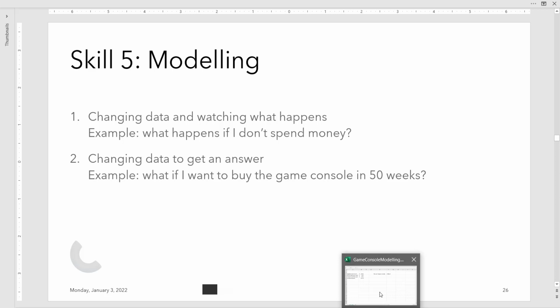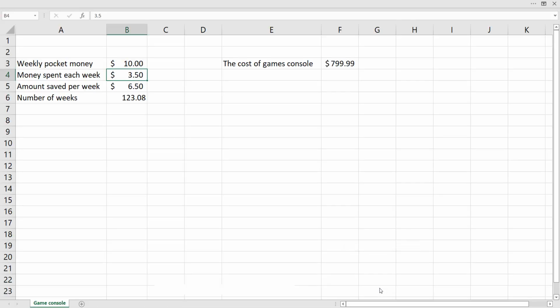So let's go and see what we need to change. If I want to buy the game console in 50 weeks, I need to think about the cells that I have to change in order to do that. Some people will maybe make a mistake and go to the number of weeks and try to change it. Let's try it. Let's say, for example, I make the number of weeks 50. Now, nothing has changed. Why? Because I have added a value instead of a formula here, which will change everything. There is no formula here, and there may be some errors or mistakes in the calculation on the spreadsheet. So I undo now.